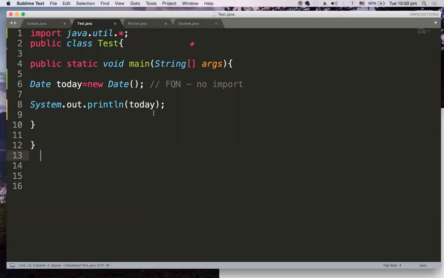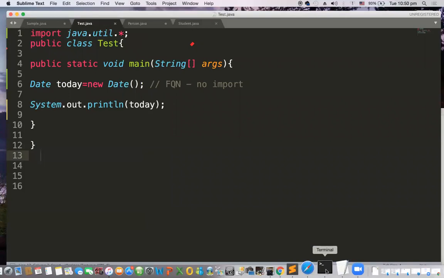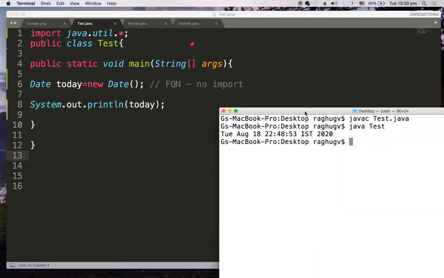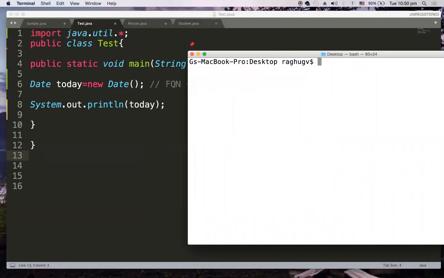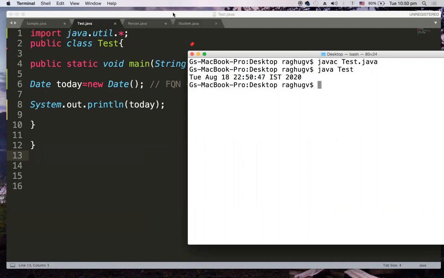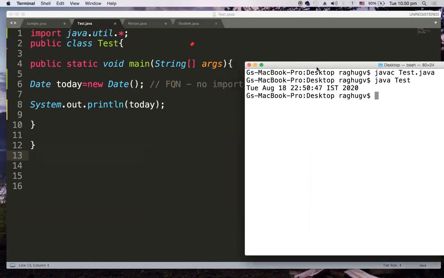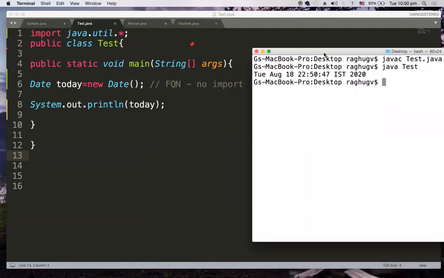Let me save this and show you the compilation once again. There will be no difference here. javac Test.java compiled successfully, and when you run, you can see Tuesday, August 18, 22:50:47 IST 2020. So this is how the date can be printed. Simply, we have a Date class available in the util package, and you can do that.